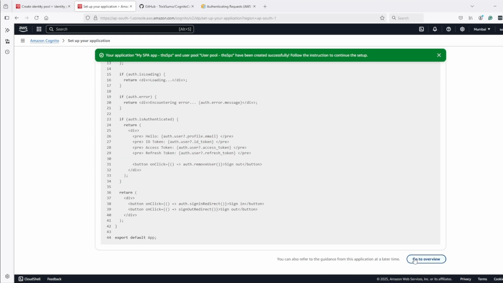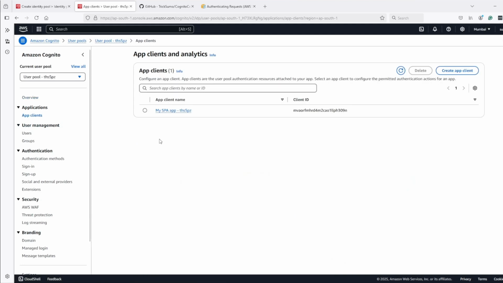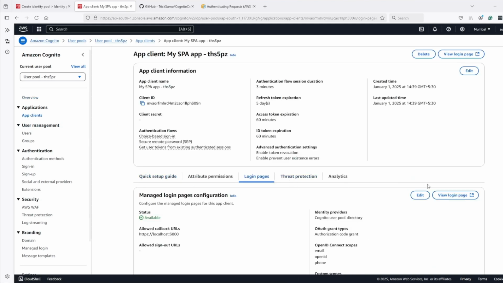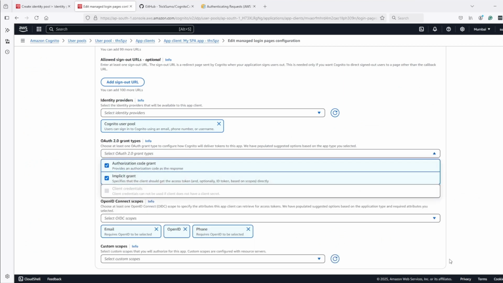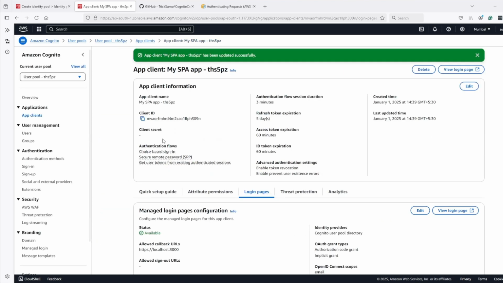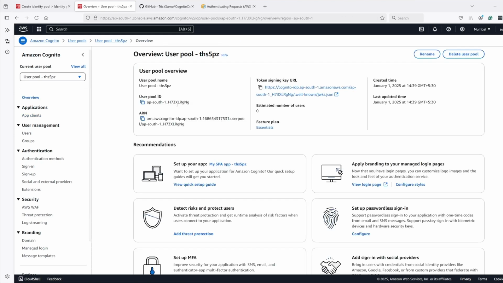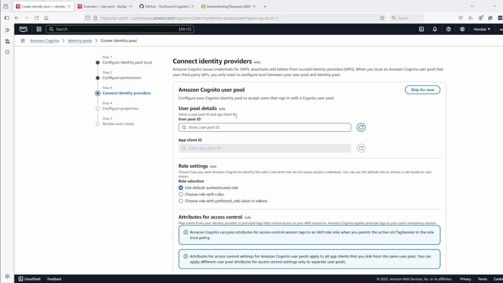I will skip. Also, to get tokens quickly, I will go and enable implicit grant and save it, so later we do not have to do it. Now the client ID is this one, and the user pool ID is this one, AP South H73.